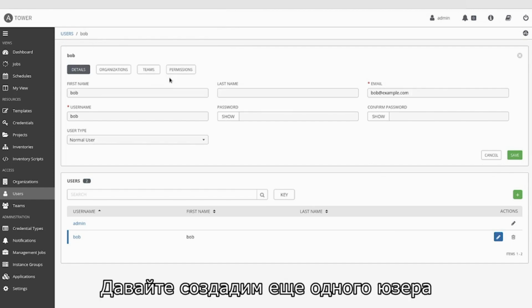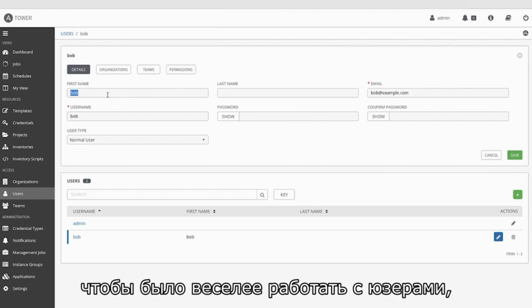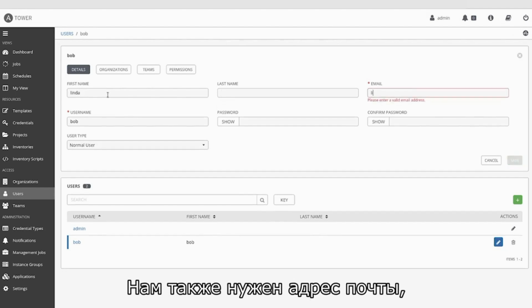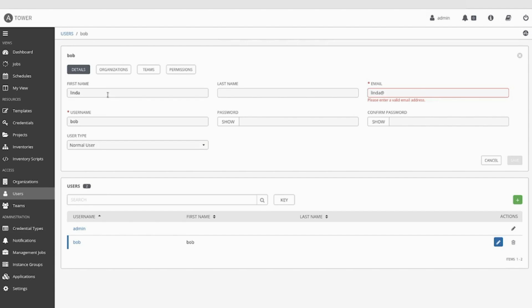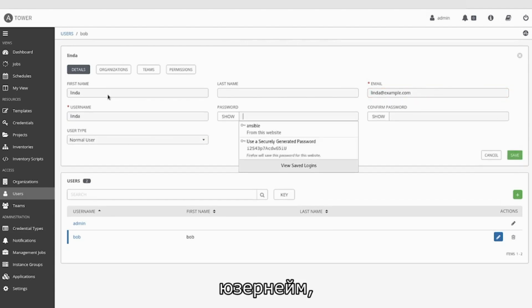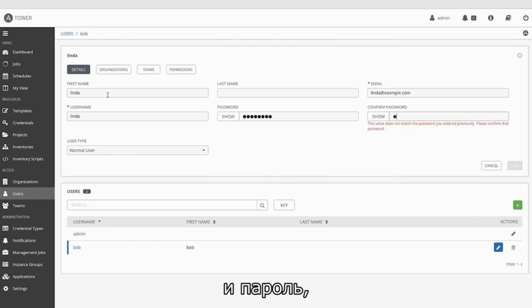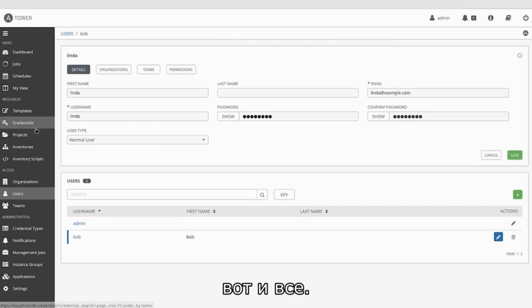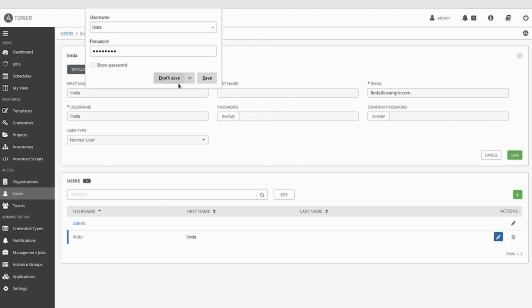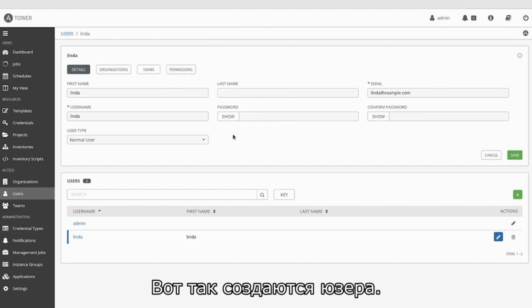Let's create one more user to have a little bit more fun with users. User Linda. Also, we need an email address and a username and a password. And there we go. I'm creating these users as normal users both. So this is how you create users.